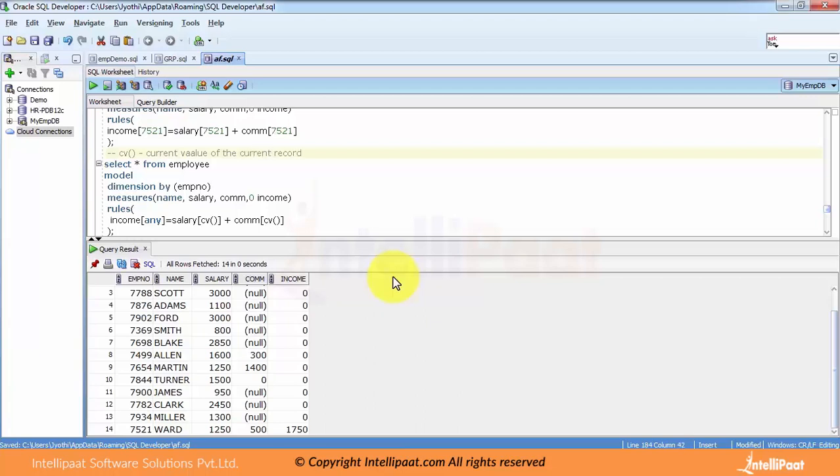Okay, so how do I get it? I am changing the rule a little bit. Select star from employee model dimension by employee number. Which dimension are you considering? Measures name, salary, commission, 0 income. Now this income I want to redefine. How am I redefining? Income of any, in the sense any dimension, for all the dimensions. You are concentrating upon income for each and every row.